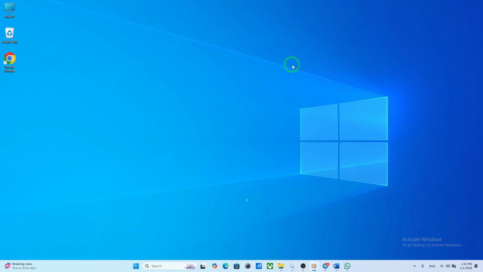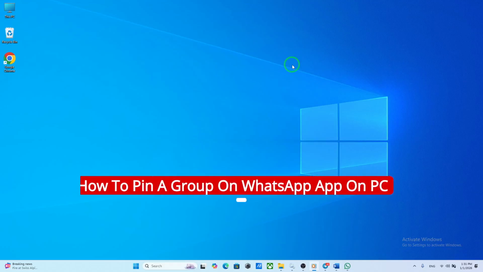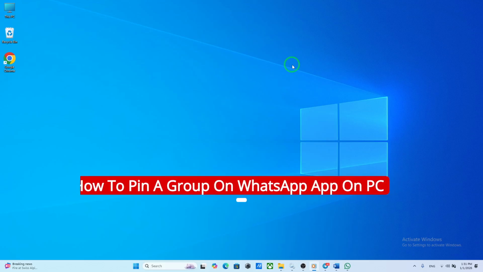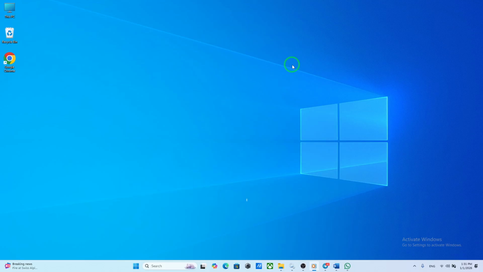Welcome to this quick guide on pinning a group in WhatsApp on PC with the latest update. If you're juggling multiple chats, pinning your most important group keeps it front and center so you never miss a message. First, open WhatsApp on your computer.